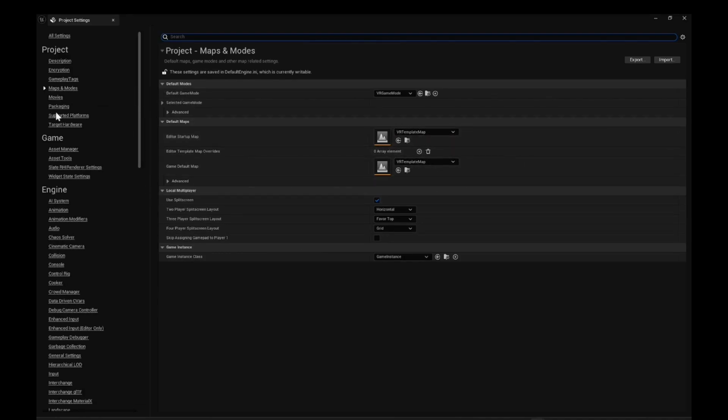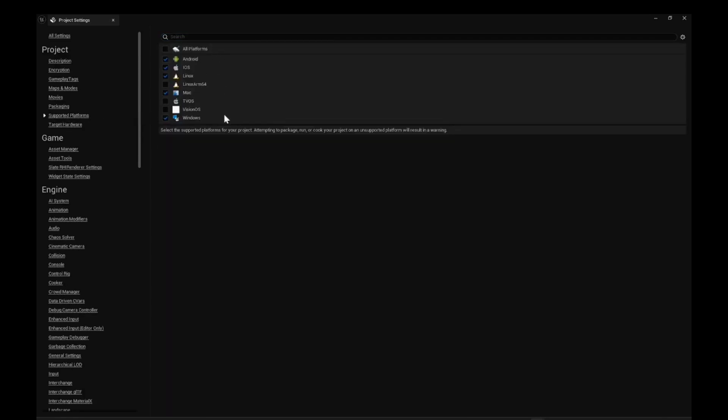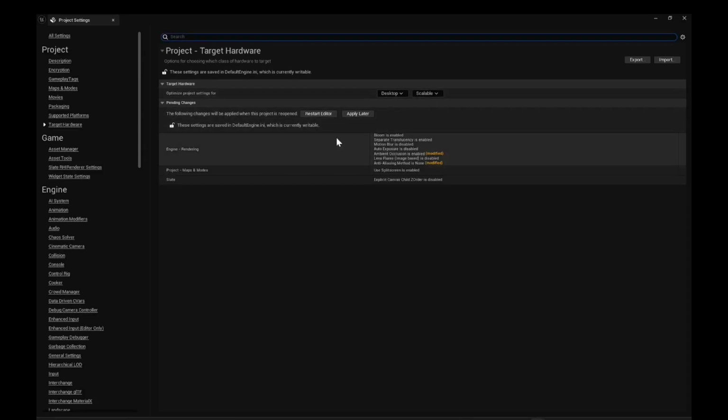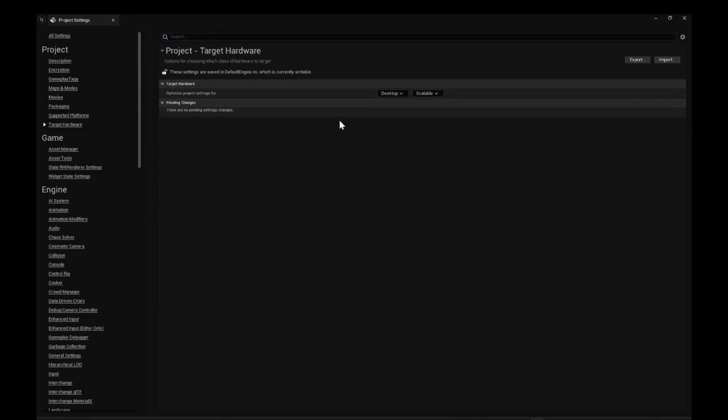Maps and modes here you will be using. You can set what level to start on. Here, I actually don't need some of these platforms. I'm not developing for Apple or Linux or any of that, and I probably don't need Android, but like I said, I might try to build directly to the goggles. Here I actually do want to make this desktop and scalable, I think. Again, I'll go through my notes later. This is just what I'm recalling from memory. Yeah, I'll just apply that later. I don't want to restart right now.